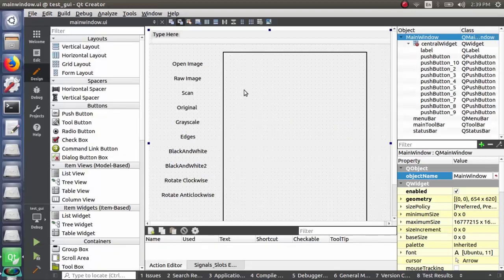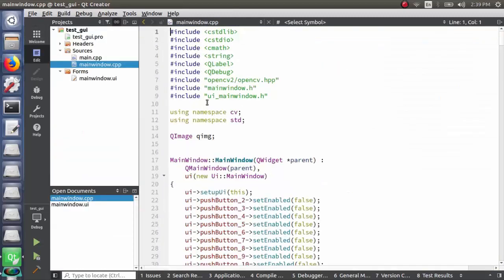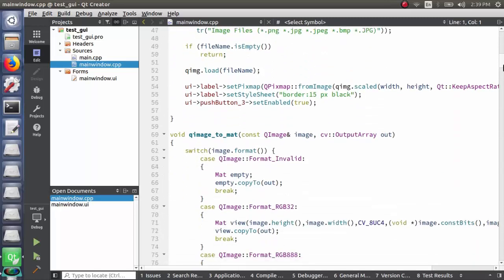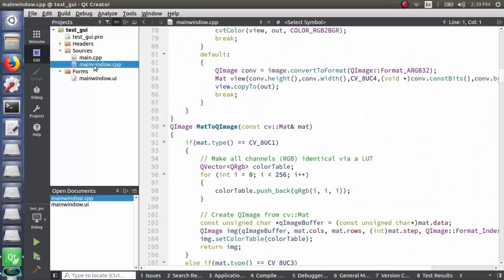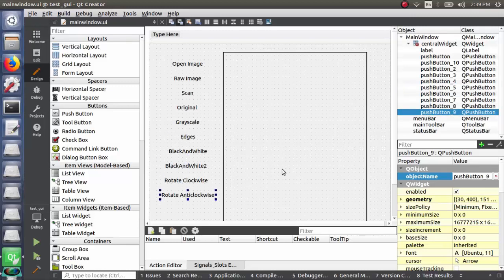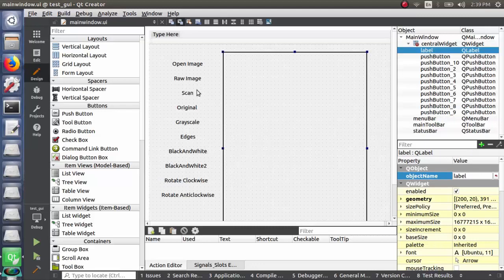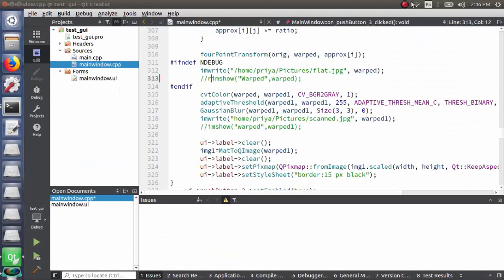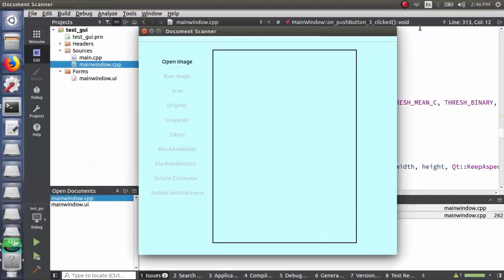This is the .ui window of the GUI that we created. And this is the .cpp file which contains all the backend coding of the widgets used in the .ui window. As we can see, we have used the various push buttons that name different image processing operations on the image. And this is the label where the output of all these operations is displayed. Let us run this. This is the GUI that we created.